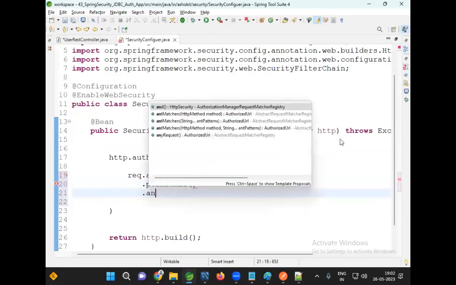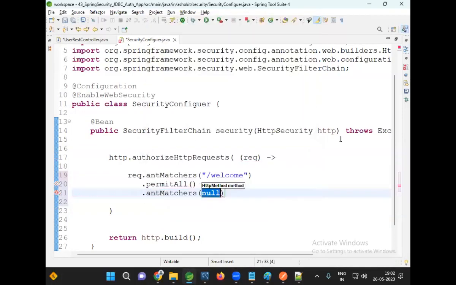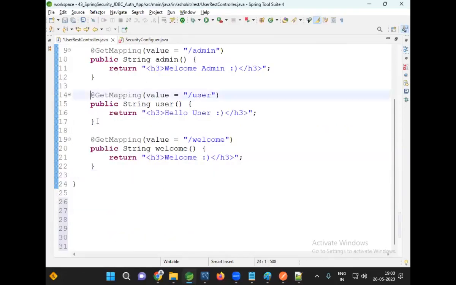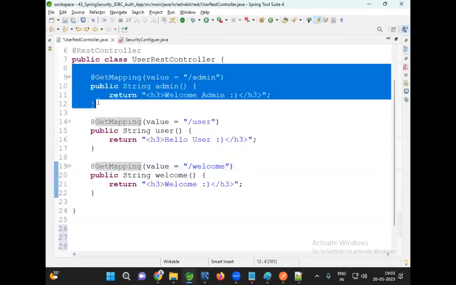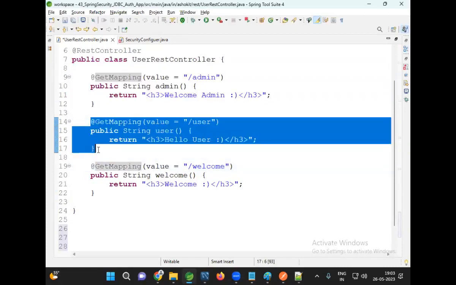Then I'm going to specify antMatchers "/user". Who should access the method which has /user? The users who have the user role or admin role. Admin can access the admin method. Admin can access the user method also.